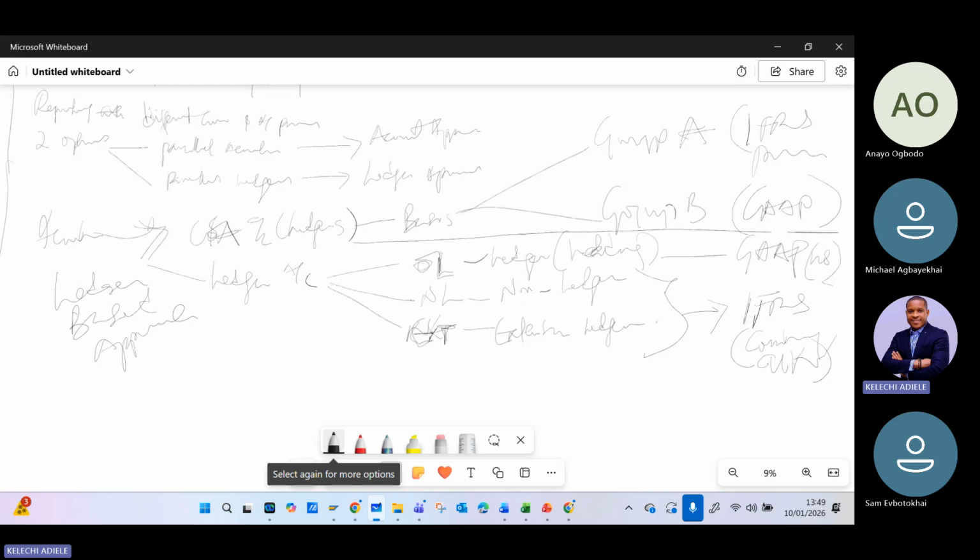So we can say for the non-leading ledger, we use IFRS. Extension ledgers, which are mostly used for consolidation, we can say we use IFRS.